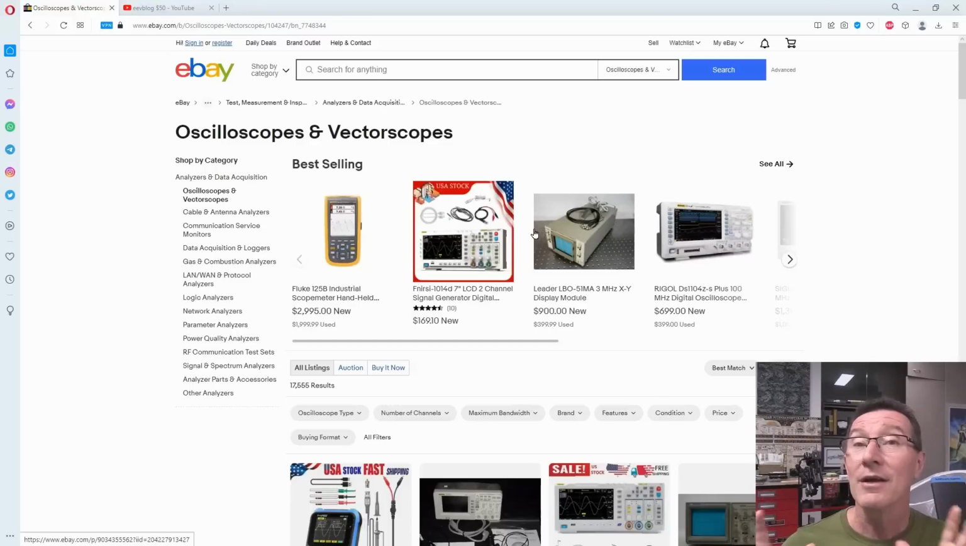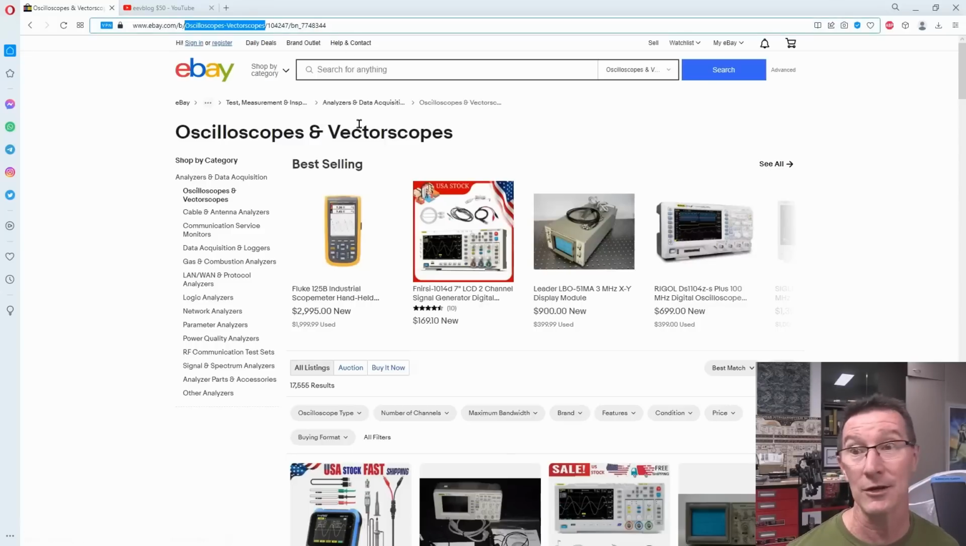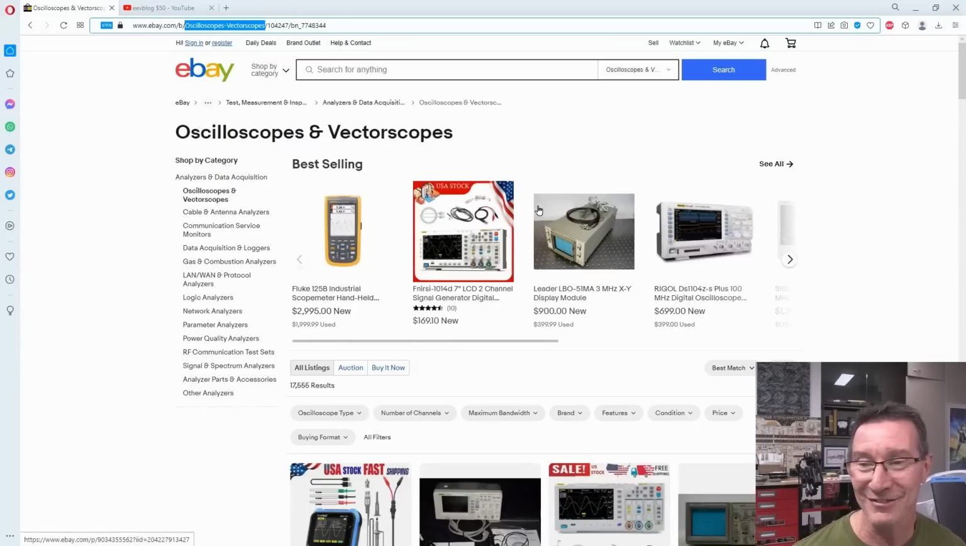Sorry, this is going to be eBay US, okay? Totally different. It's much harder to find them here in Australia or in other countries, possibly, but I've got to pick a country. We're going to go into the oscilloscopes and vectorscopes category. Still got vectorscopes anyway. They set it up like decades ago, and it's stuck around ever since.